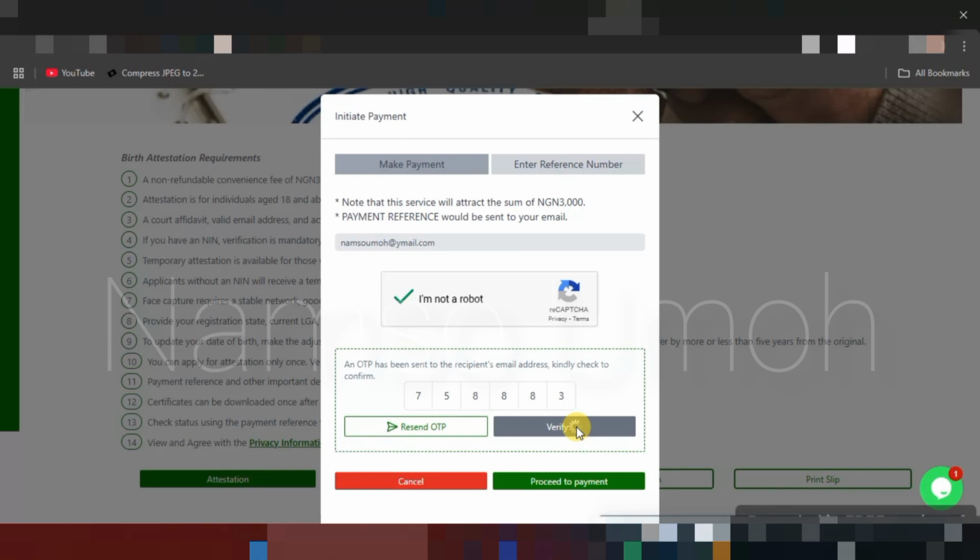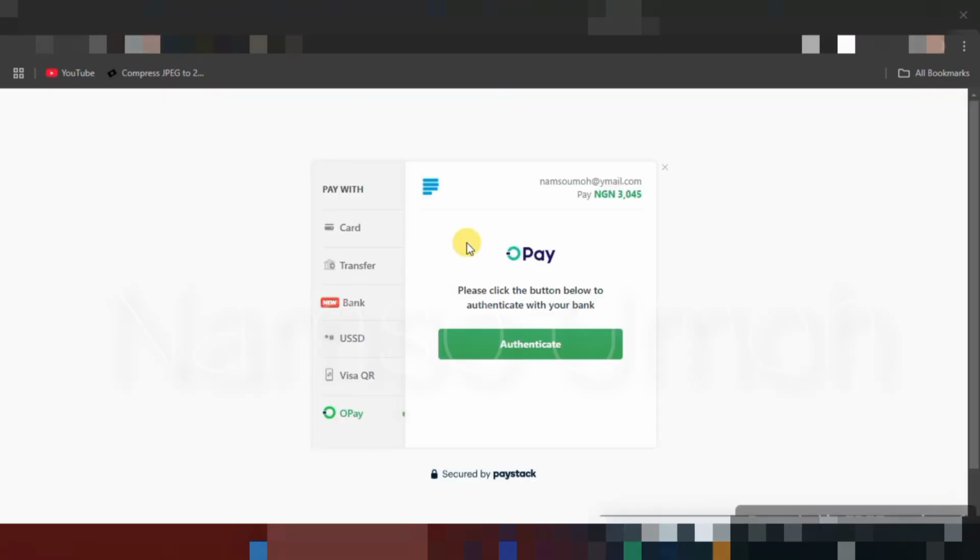After that, they verify your email address before you now click on proceed to make payment. Now this is your payment page. You have different options of making payment. You can pay with your card, transfer, bank, USSD, or even with your OPay account. So any of the options you choose. I'm going to be using OPay.